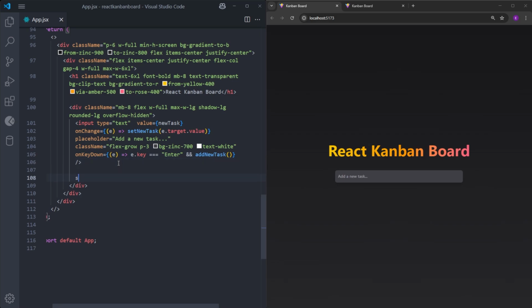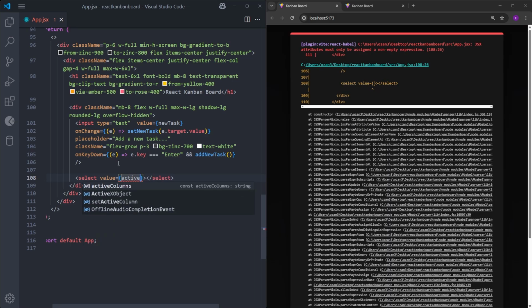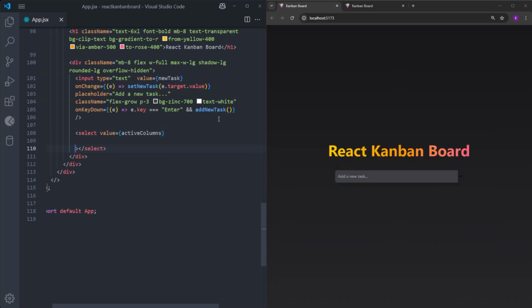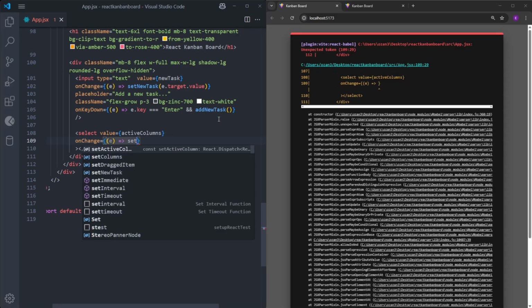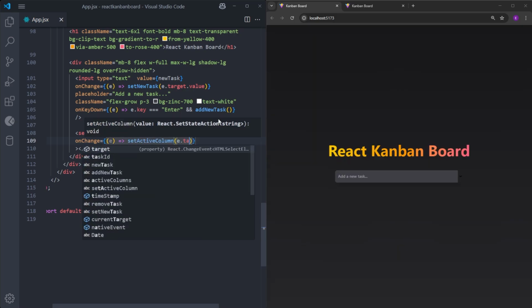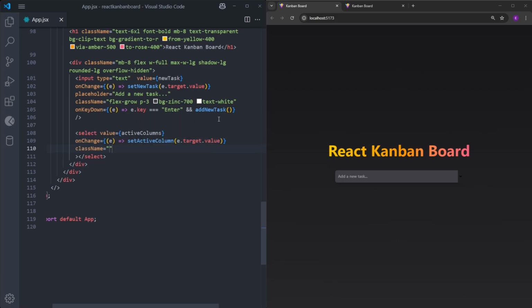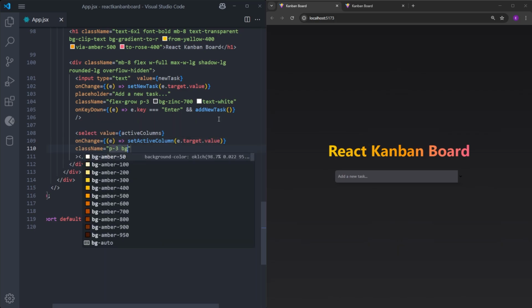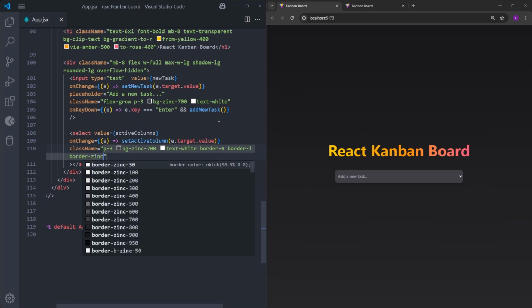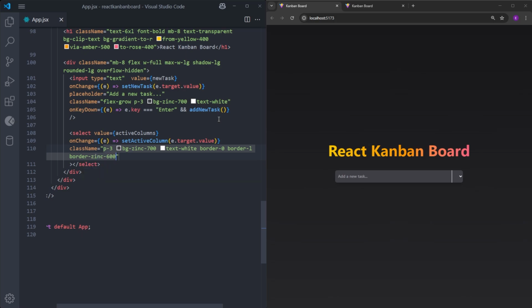Right under this input, we're gonna have this select field. You can delete the ID and the name. We're gonna set the value to the active column, and we're gonna change the state using onChange event handler again. And this time we're gonna use set active column, and we're gonna pass the target value. Let's give it a padding of 3, background zinc 700, text white, border 0, and a border on the left. And we're gonna make the border zinc 600.